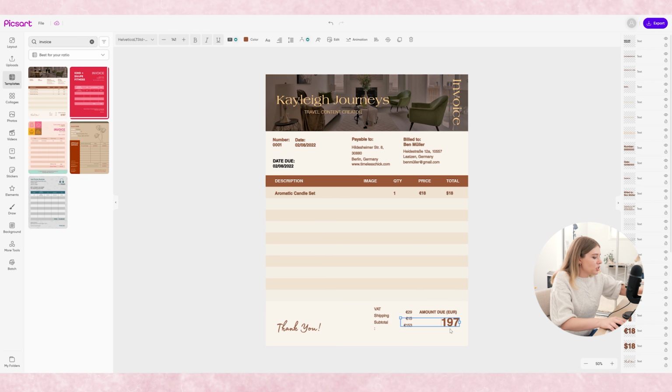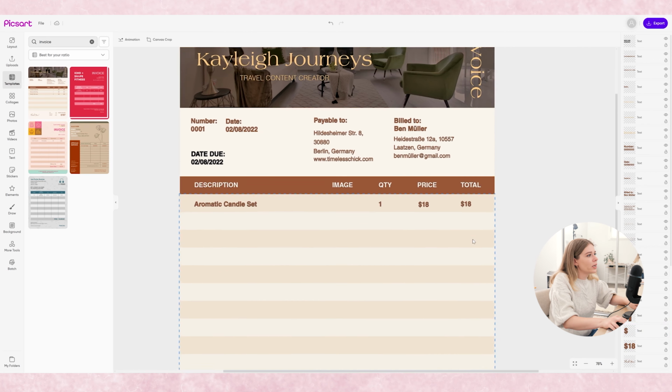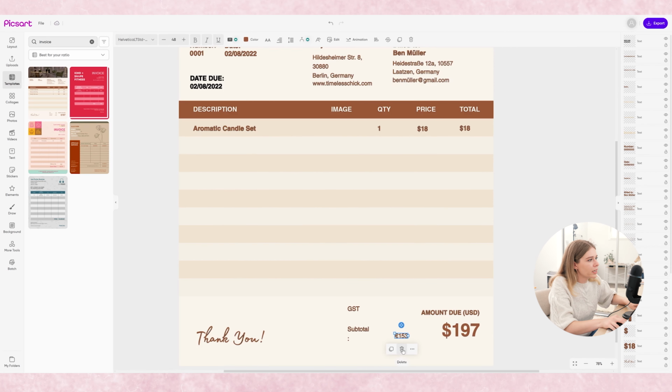So I just change this now to US dollars. So you can just change this up. And then I would change this to GST because we're in Australia. I'm gonna probably get rid of the shipping. And let's just change these to make sure that they're dollars as well. And then I would just delete these for now.